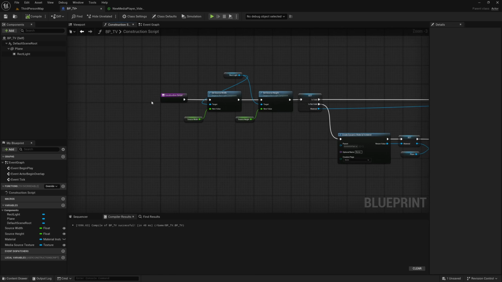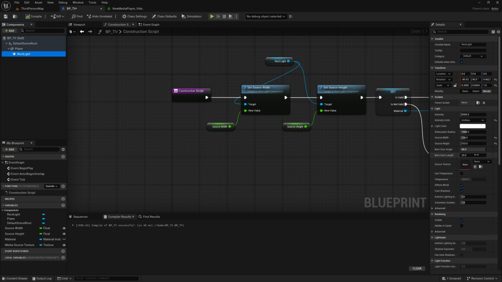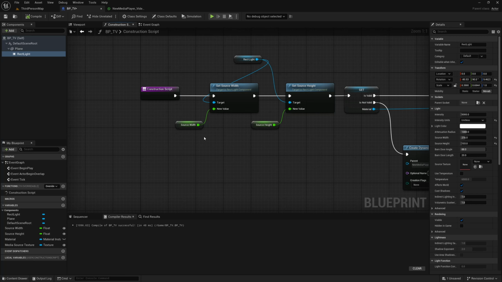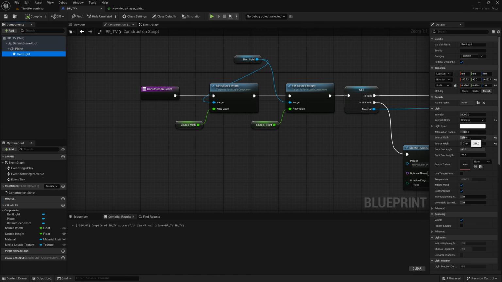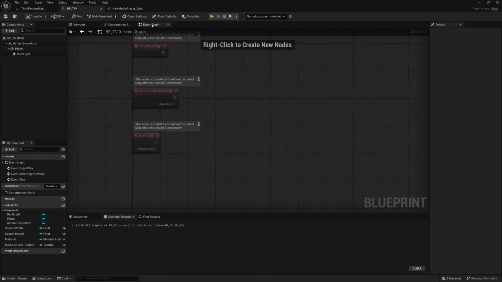Actually, before we leave here, let's create default values for our source width and source height. So I'm just going to make those what we set the source width and source height as here to make it fit this sort of default size of this plane. So let's make this one, what was it? 216 and 103. So we'll make this one by default 216 and this one 103. And then let's head over to the event graph.